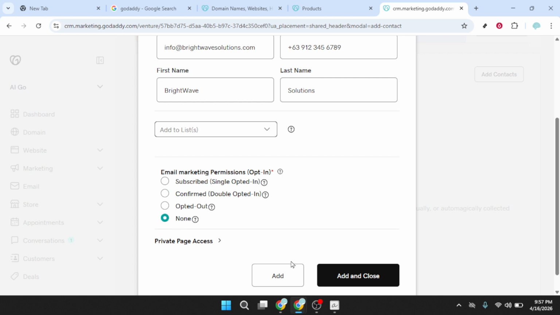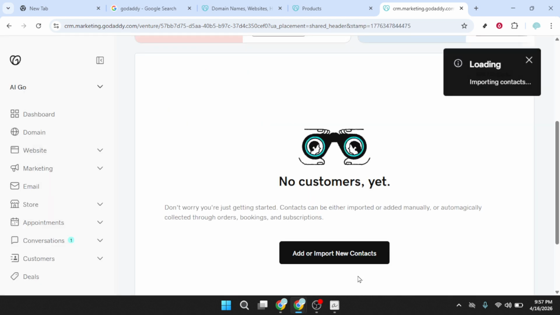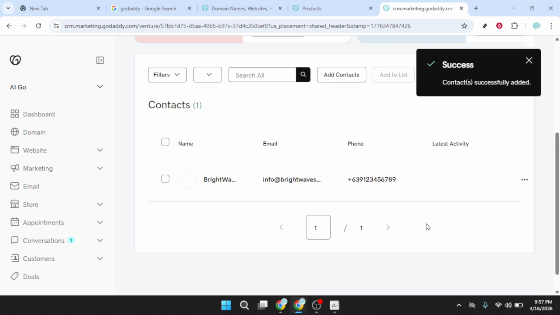When everything looks good, click Add and Close. Your new contact is saved and should now appear under All in your customers list. You can return to this contact anytime to edit details, add tags, or include them in a segment for future campaigns.